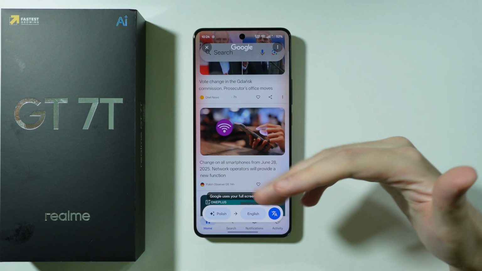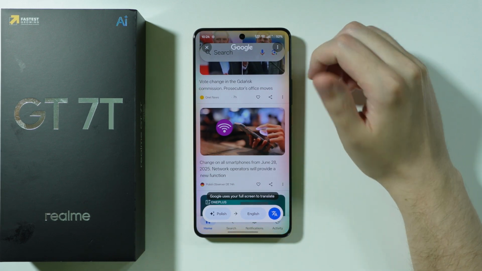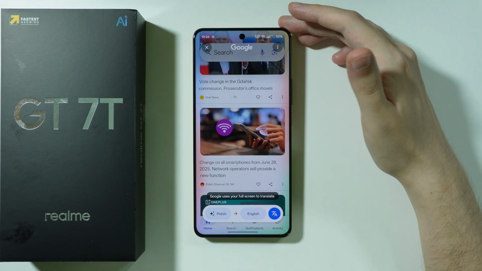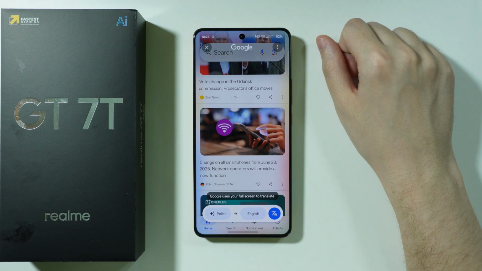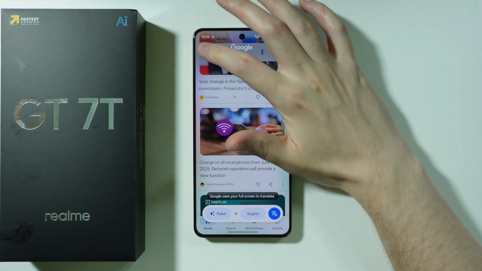We cannot really scroll or anything, but if there is some part of, I don't know, a website, or a phrase written in a foreign language, then you can translate it pretty quickly with this feature. And that's pretty much it.